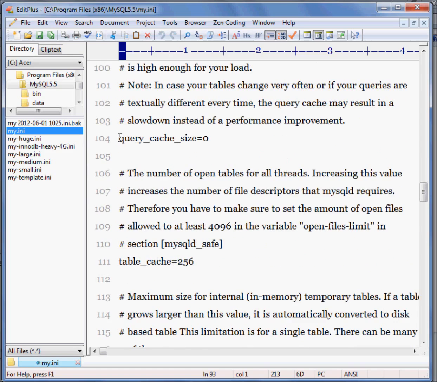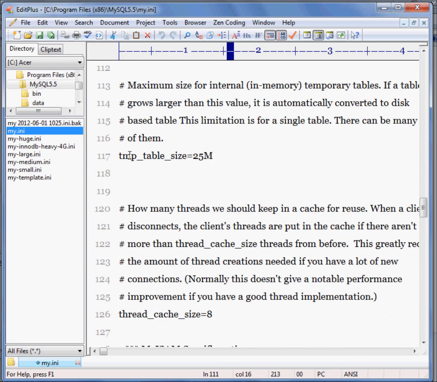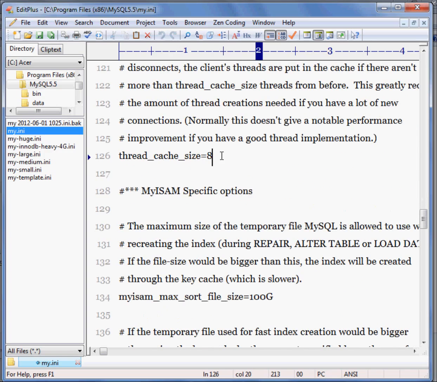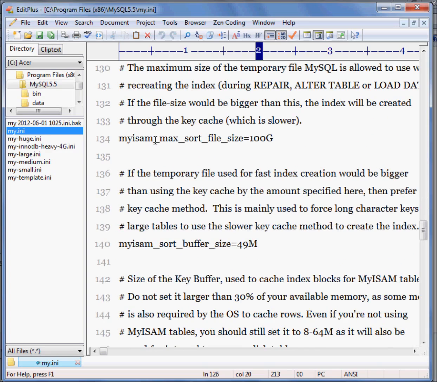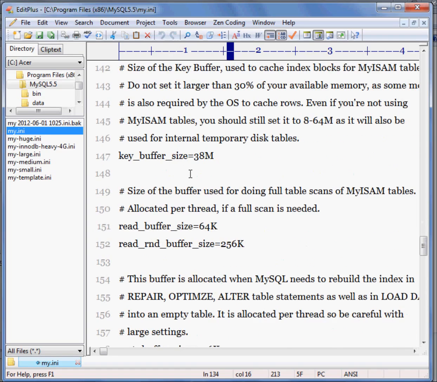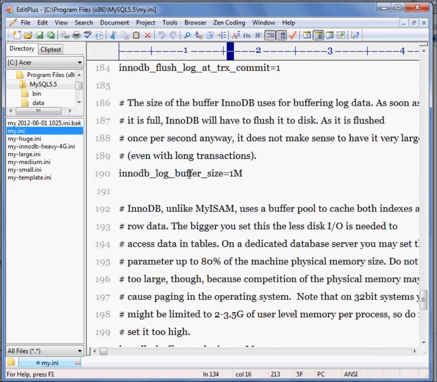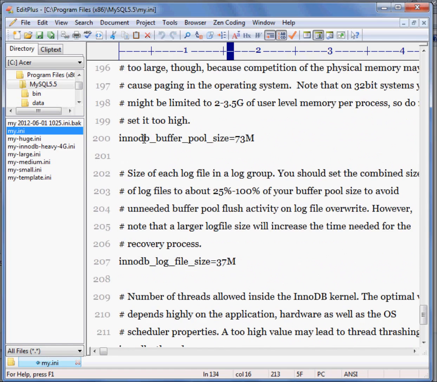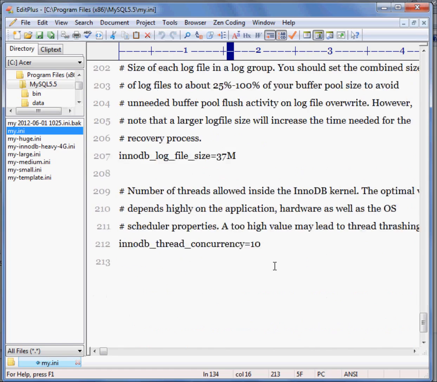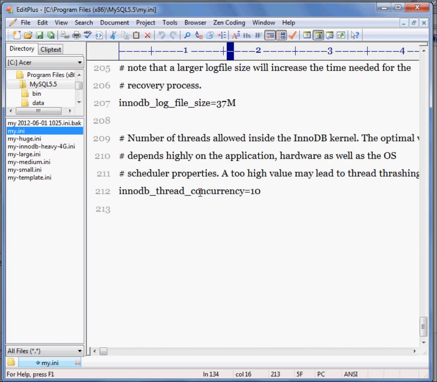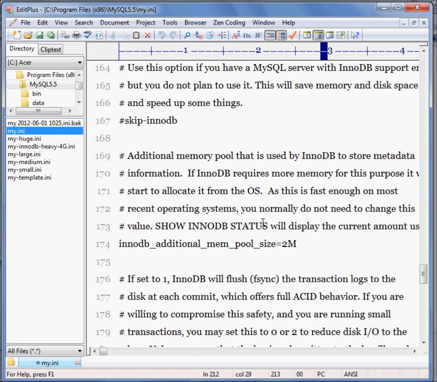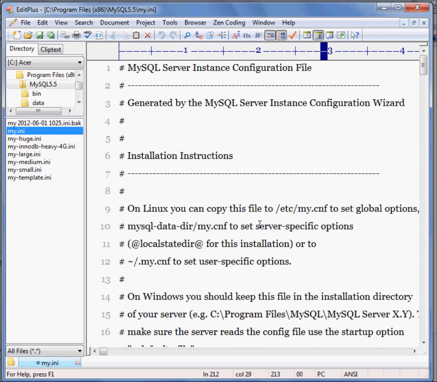SQL mode here, maximum connections is 100. Query cache size is 0, table cache is 256. These are the cache memory settings which will be used for temporary table size 25 MB, thread cache size is 8, and then the MyISAM max sort file size is 100. So there are some attributes which have been set up in that configuration. If I go down, you'll find the buffer pool size and log file size, InnoDB thread concurrency, which is 10. So all this configuration is available here in this file.